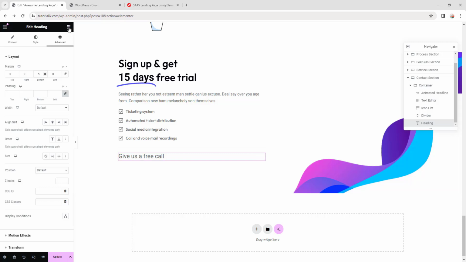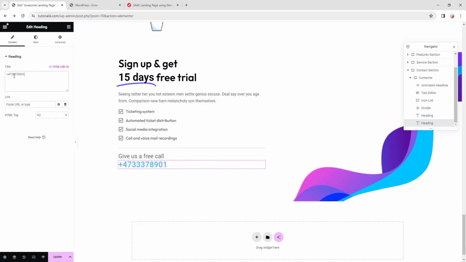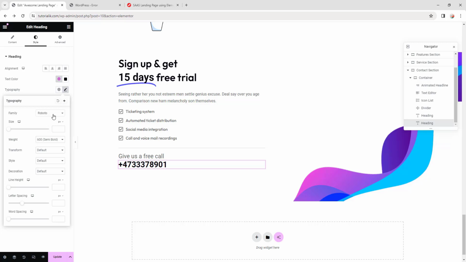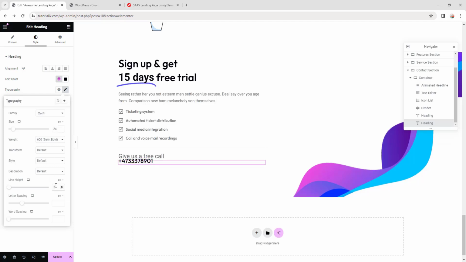After this, let's add another heading, and let's make it a number. And here in the style tab, let's make this color dark color, and typography let's make it Outfit. Then size let's make it 24, weight 600, and line height 29.